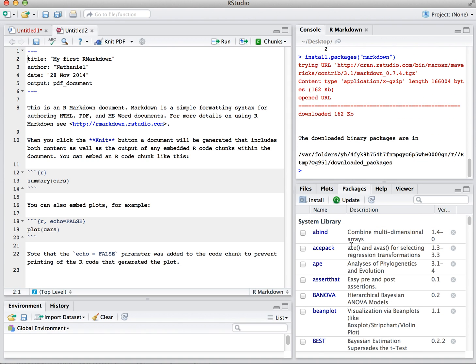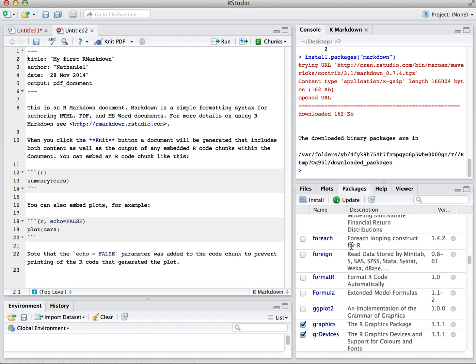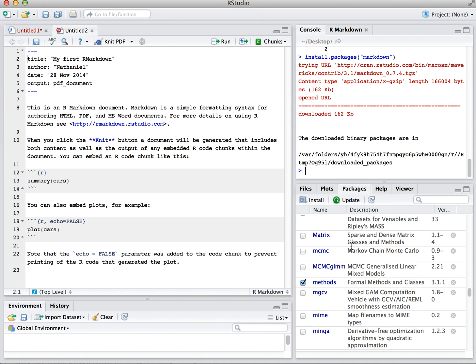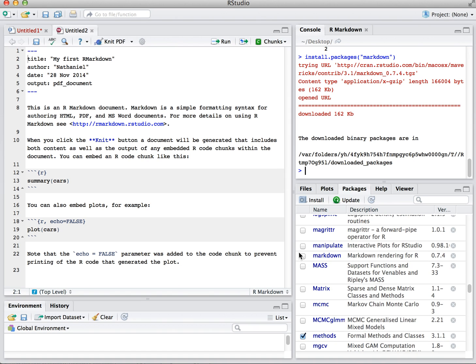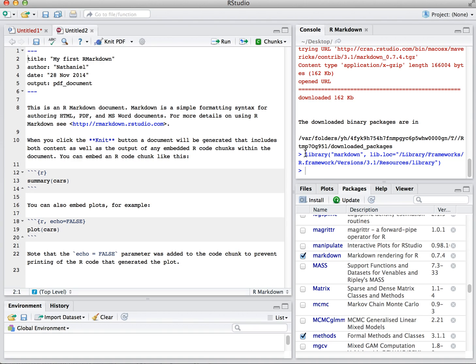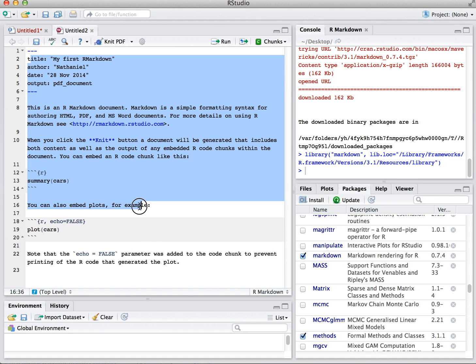Okay. And then once you download it, you need to make sure you load it. Or actually it might load it by default. No, it doesn't. Okay. So you need to either type library Markdown or scroll down to the packages and click it. Okay. So this is the coding environment for R Markdown.